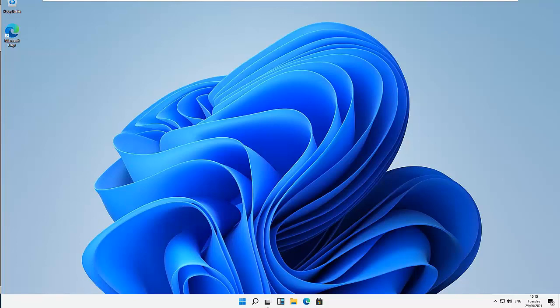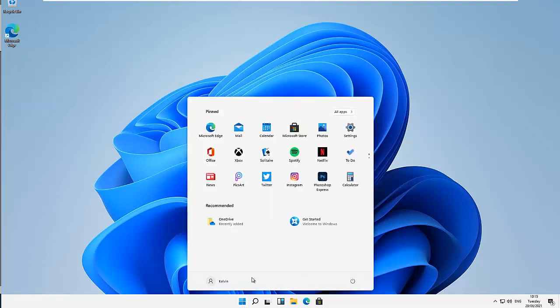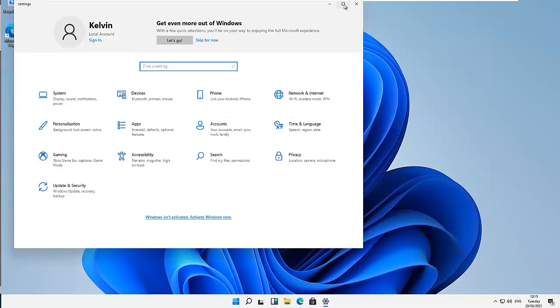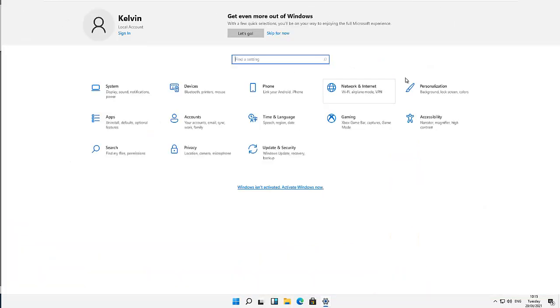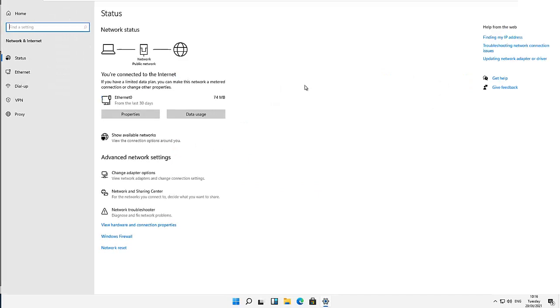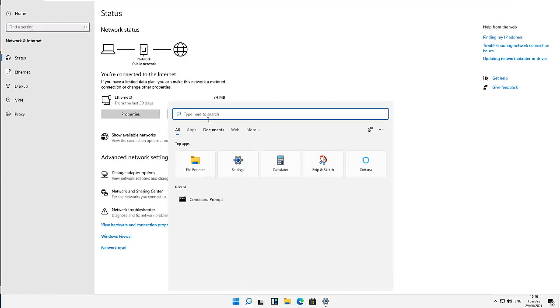So what we need to do is go to our Start menu and go to Settings. Let me just maximize this. And here in Settings, we need to click Network and Internet. But first of all, let me show you how to see your IP address.